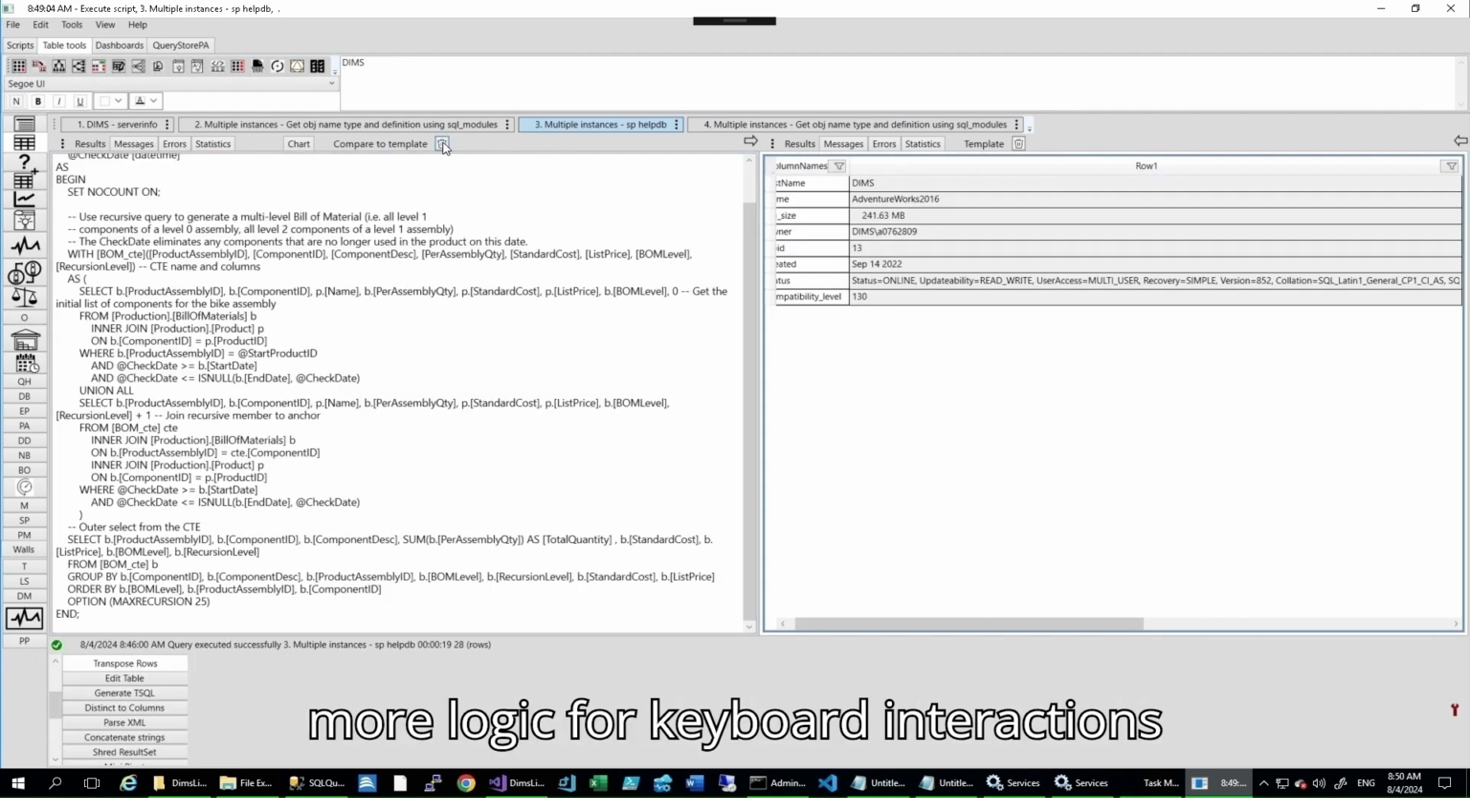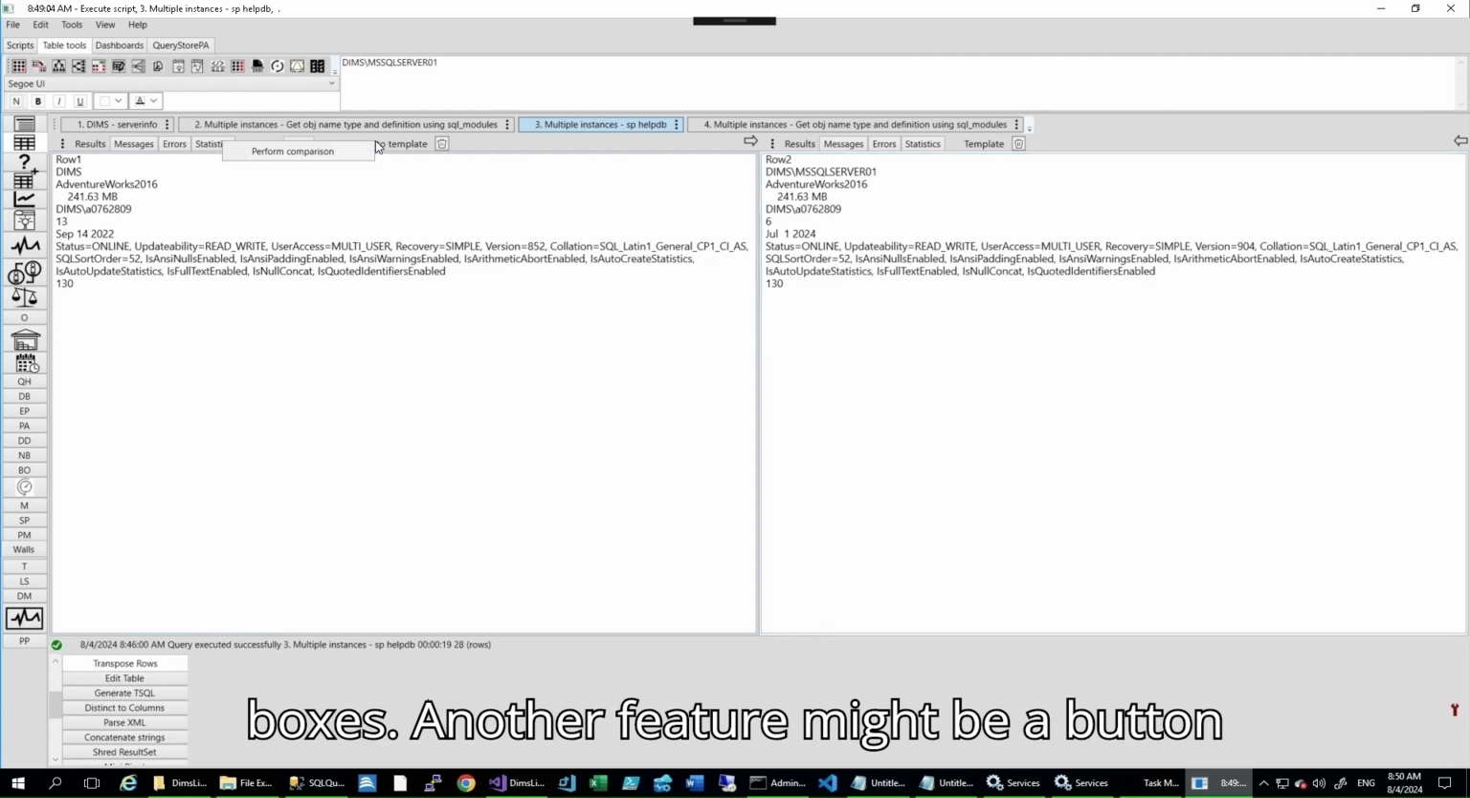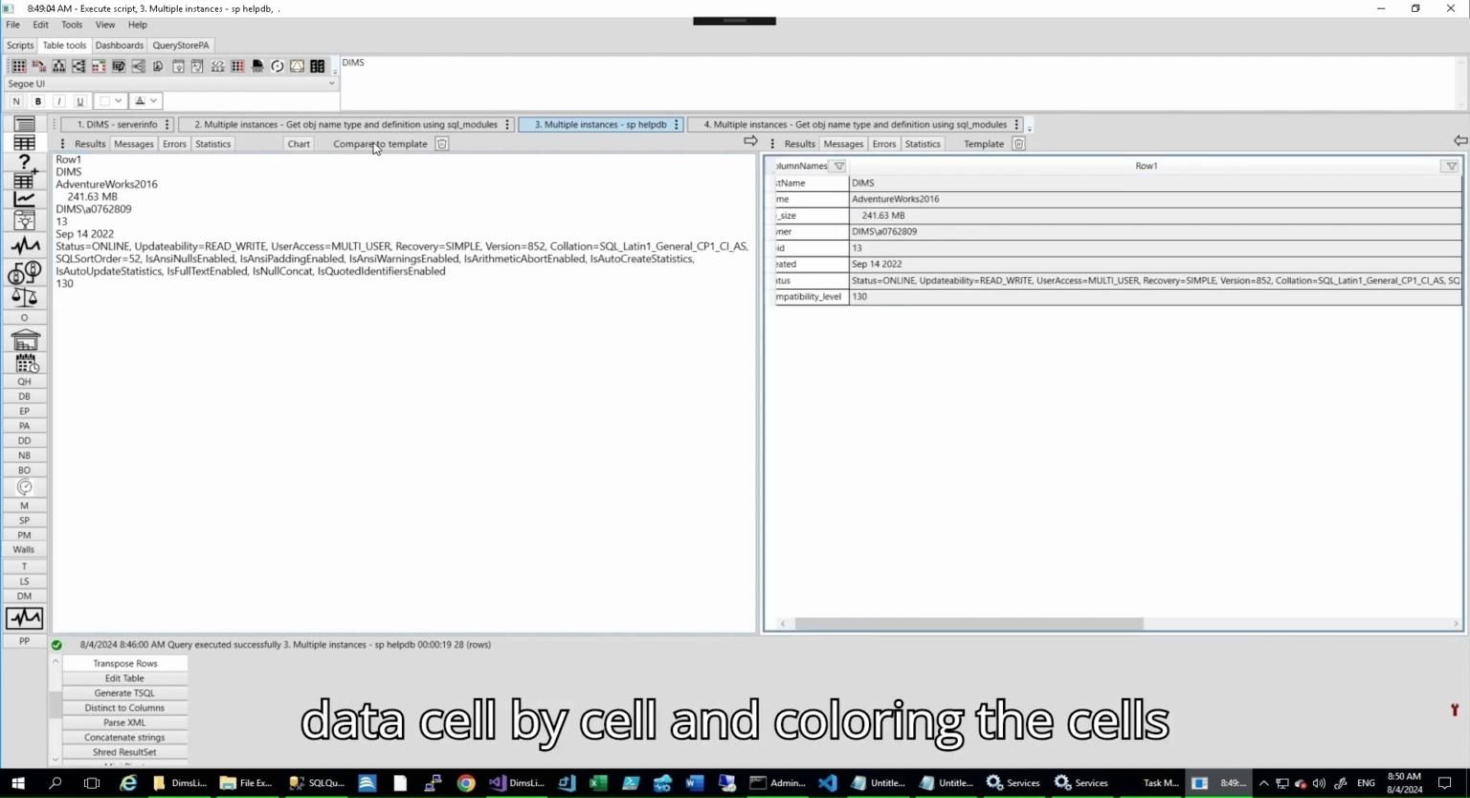The next steps would be to write more logic for keyboard interactions while modifying the text in rich text boxes. Another feature might be a button that will allow you to compare tabular data cell by cell, coloring the cells which are not identical.